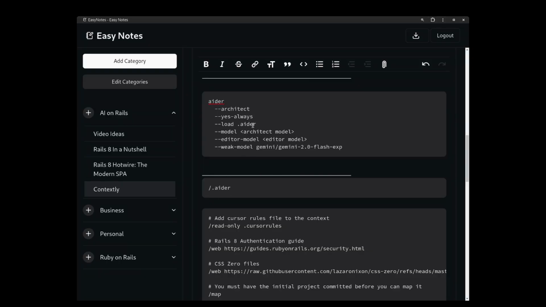Here you can see the command that I'm going to use to start Aider. I'm going to pass it the options you see here, starting with Architect, which means it's going to start in the Architect mode, followed by Yes Always, which means it's not going to prompt me every time it wants to make a change to a file. It's going to go ahead and apply those changes and commit them to the repo. Next is the load option, which allows it to load a file that can run commands, and we'll take a look at that again in a minute.